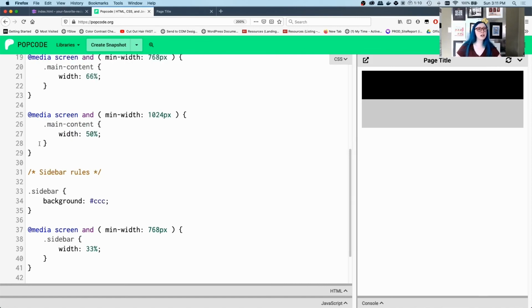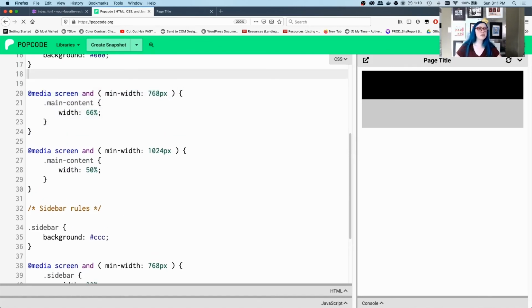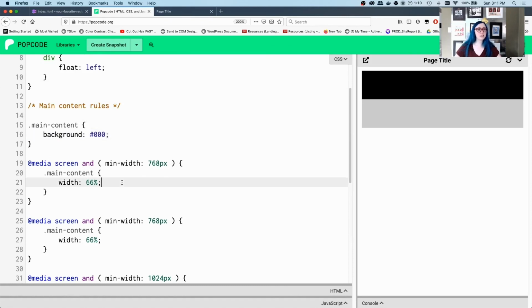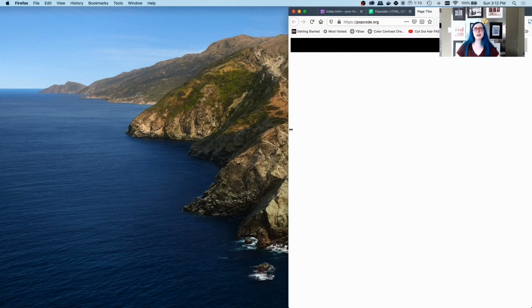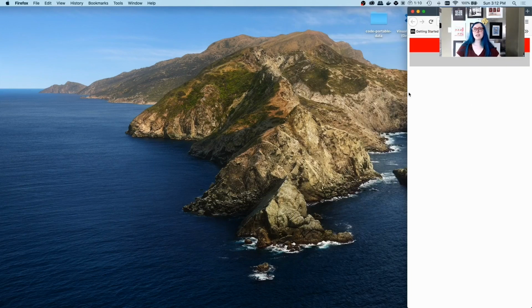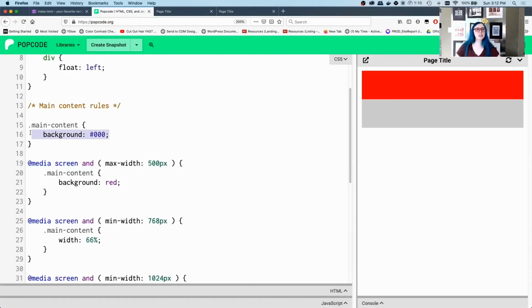So let's say we want the background color of the main content to only be red until we're at, let's say, 500 pixels. If we open this up in a new browser and resize down, see how we have the red, and then as we grow, it stops. So instead of saying background black, that was actually our mobile first rule. And then we said only until 500 pixels, make the background red. So that's an option too.